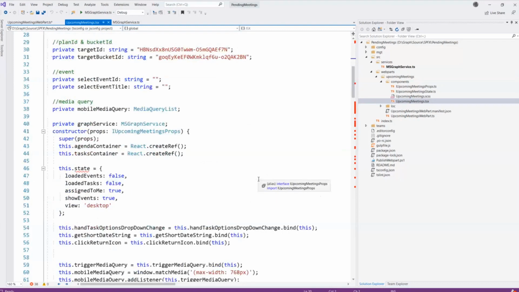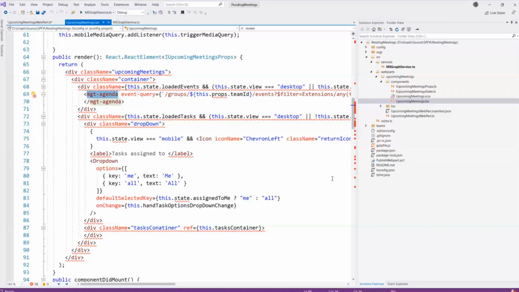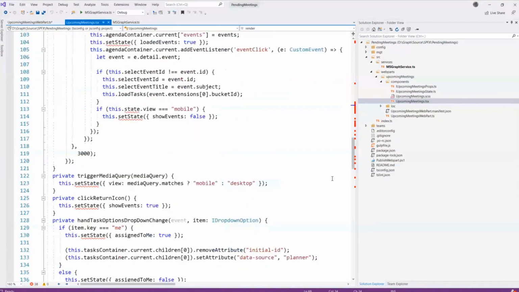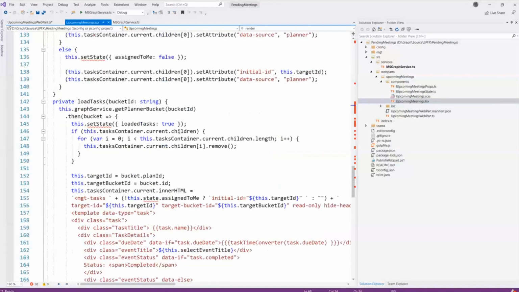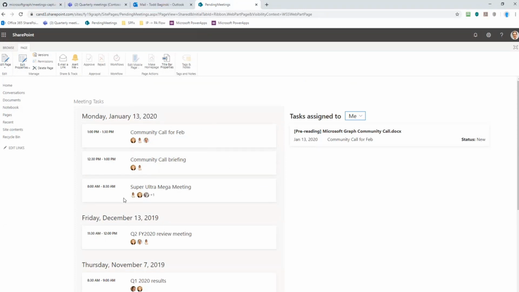Now, there's not enough time to go through this whole thing, but at a high level, here you can see the agenda component. That was the one on the left side of the web part being used. And it has a click event registered for it that when you click one of them, it's going to fire load tasks. And so when load tasks fires, here you can see how we're using the tasks Graph Toolkit component, which is what you saw rendered on the right side of the screen. And so if we go back again, here is the tasks component, and this is the events component on the left.